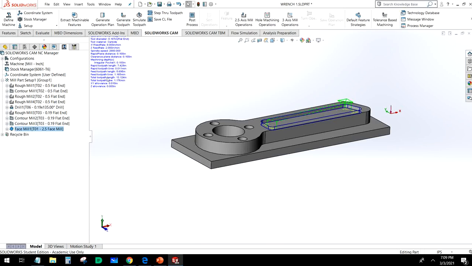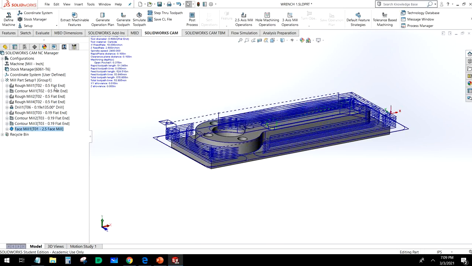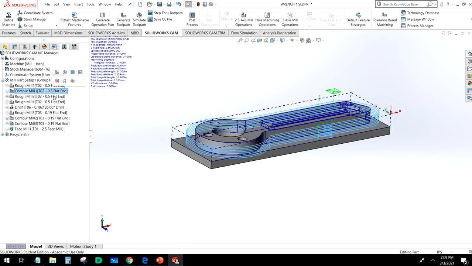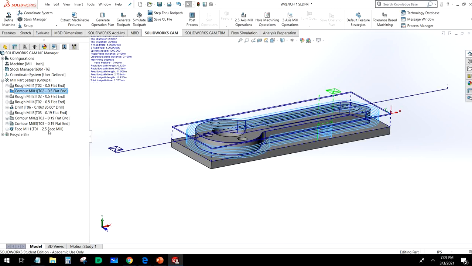Now let's see what our total toolpath time is for this. Total toolpath time is going to be about an hour plus 12 plus 2. So we're looking maybe about an hour and a half, 2 hours for this total cut time.